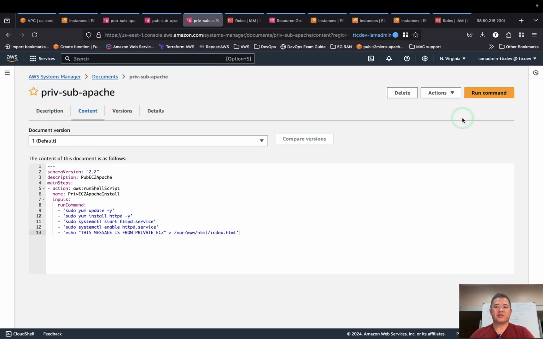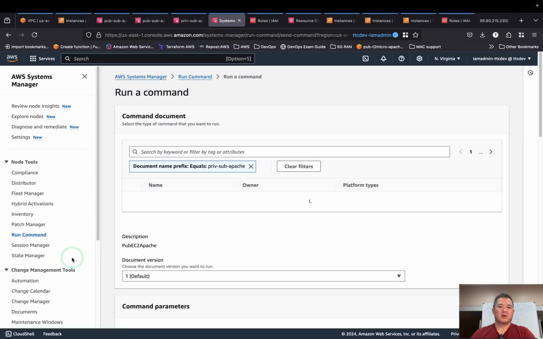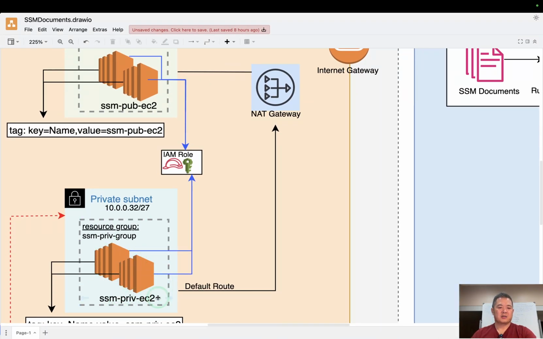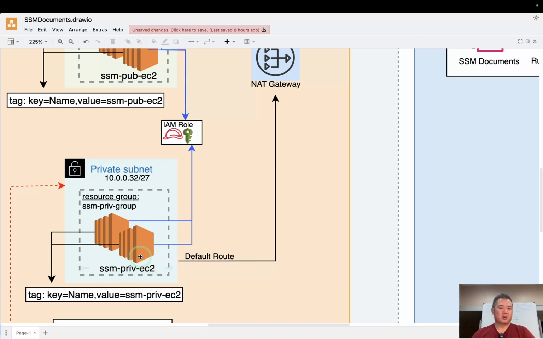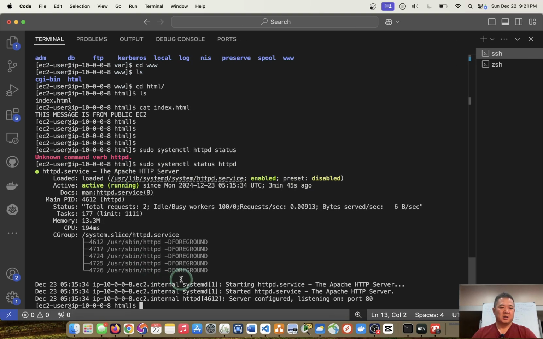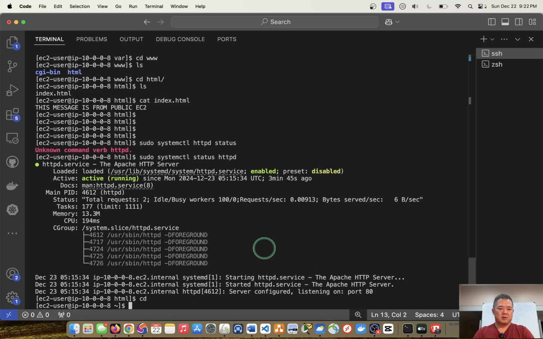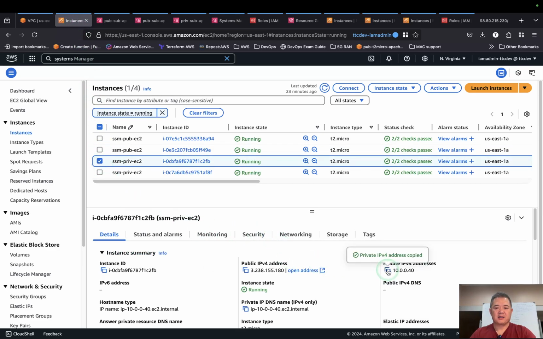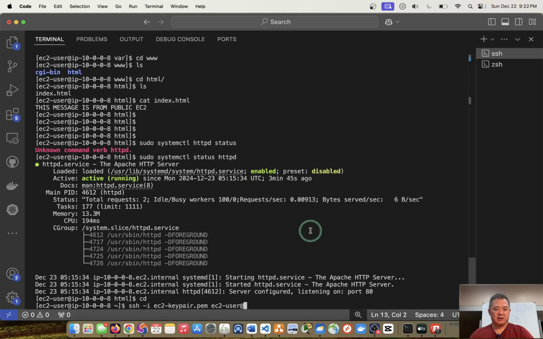So now I want to run this on the private EC2 instances. So let's go in there to make sure that Apache is not installed yet. So let's go back into this guy here. Let's see here, ssh -i EC2-user at, where's the private IP address of the private instance? This guy, 10.0.0.40. Go back to my command line or terminal.